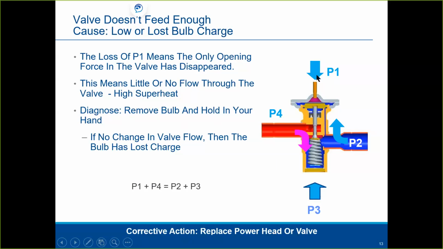Again, P1 is an opening force, P4 is an opening force, P2 and P3 are closing forces, and I always like to put this on the board when I'm teaching. P1 plus P4 equals P2 plus P3, okay? Now, corrective action: replace the power head. If it doesn't have a power head, then you'll have to replace the bulb itself, okay?